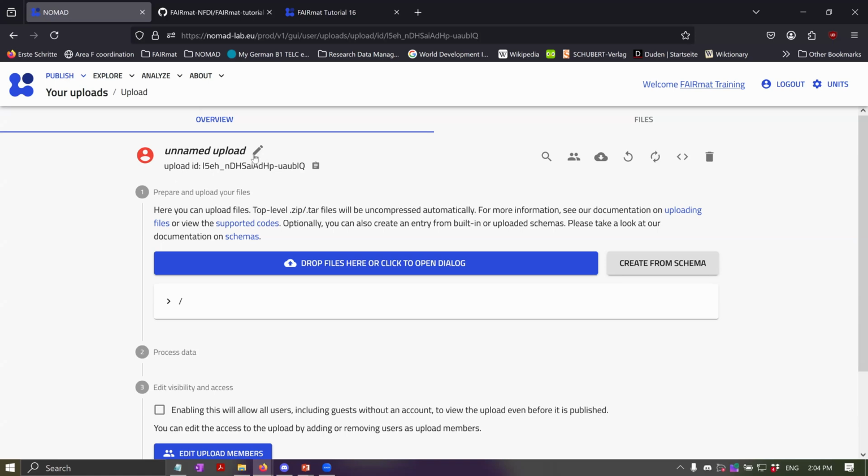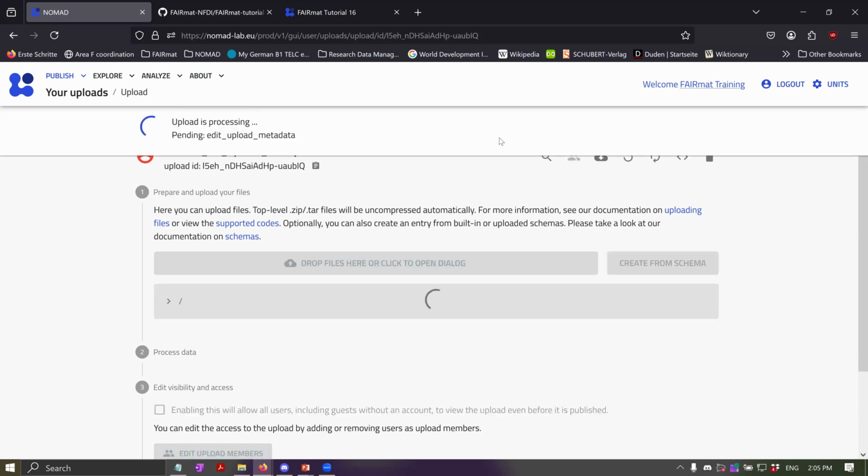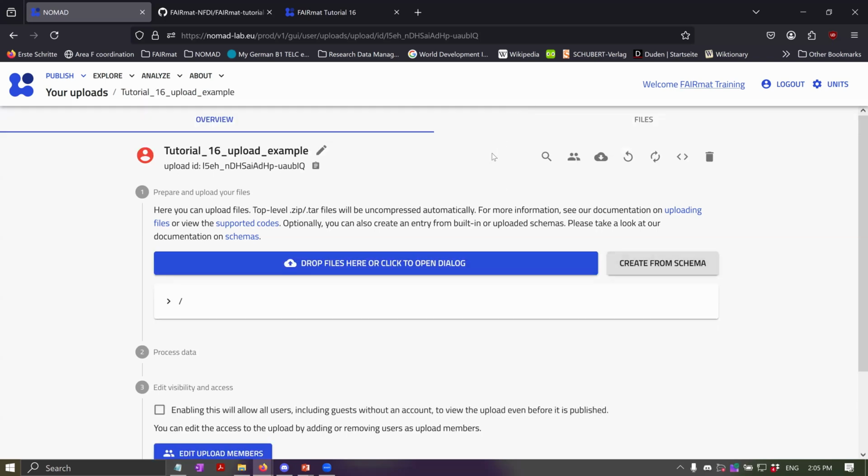We can rename the upload by clicking on this pen icon here, and just provide a descriptive name to your upload. So this is tutorial 16 upload example. And this basically provides a descriptive name for the upload. The upload page can have two possible views. One is the overview look of the page, and the other one is the files.